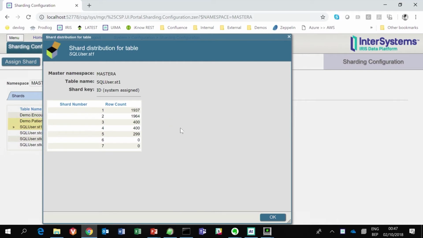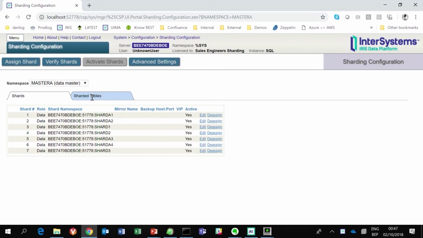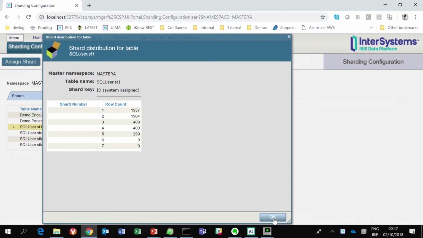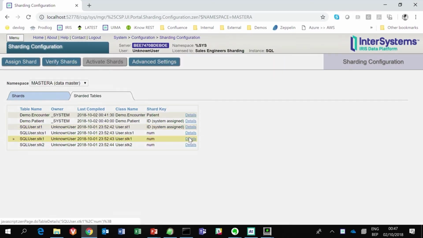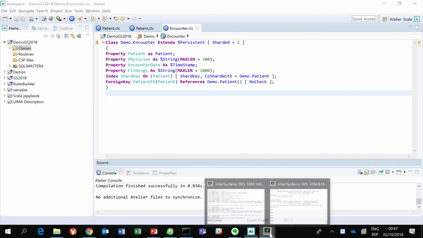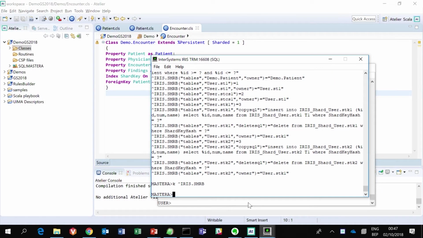So here you might have seen that it should have. There you go. Here it started doing some rebalancing work. I might want to run that again, just so you see a little bit of.